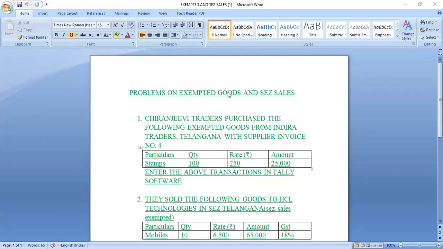So today we'll do this. I'll show you how to enter in the Tally software problems on exempted goods and SEZ sales. SEZ means Special Economic Zone sales.